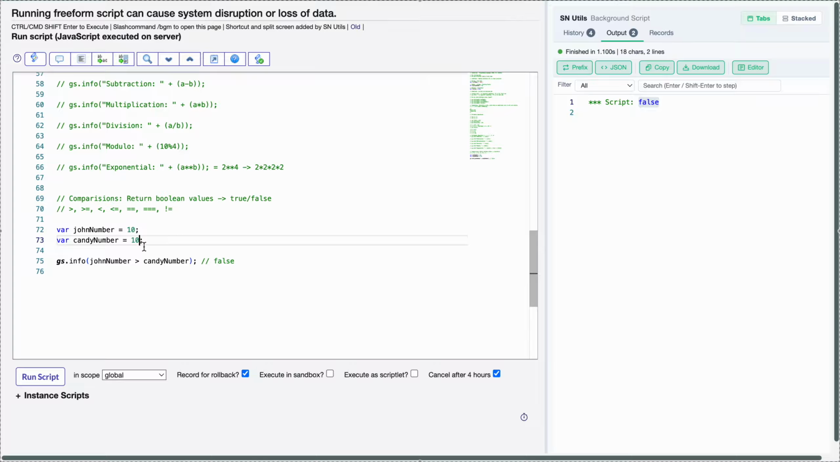Suppose Candy's number is also 10. What will it return? It will also return false, because it checks whether it is greater than, not equal to. Is it greater than? No, it is not greater than, but it is equal to, so it will again return false. But if I use the greater than equal to operator, then it will return true, because John's number is 10 and Candy's number is also 10.